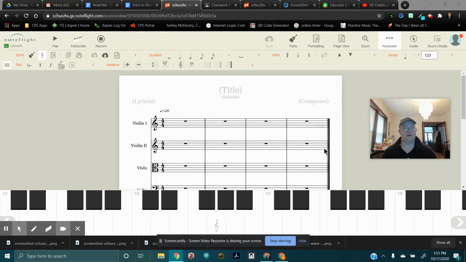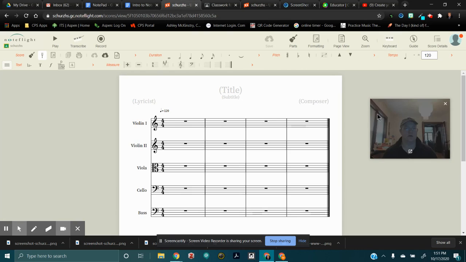What you're going to want to do is get rid of this piano keyboard. You can use this piano keyboard to type notes in if you understood what the keyboard means, but we're not going to use that right now. So you go up to the right-hand corner and click on the keyboard, and it goes away.